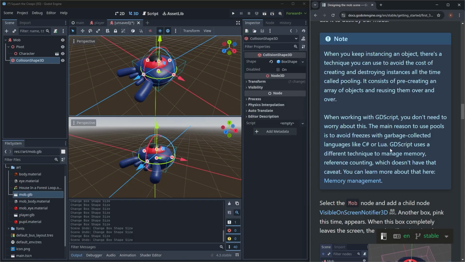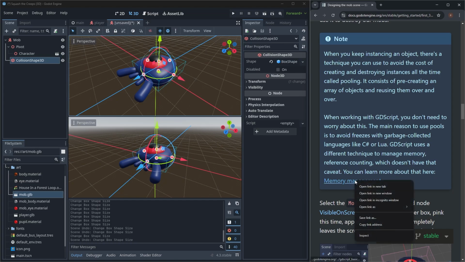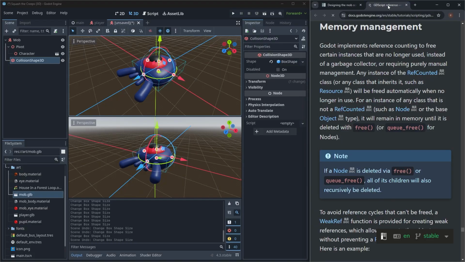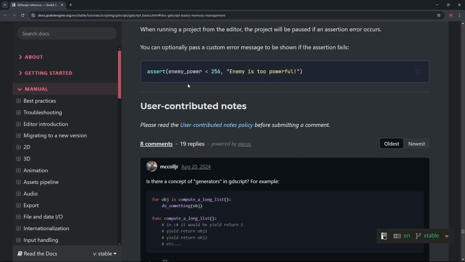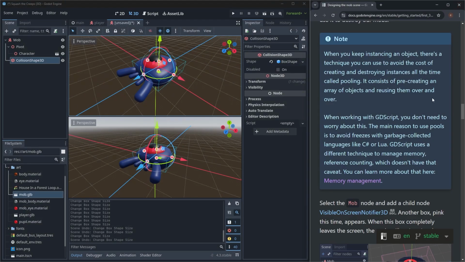Okay. We'll figure all that stuff out later. GDScript uses a different technique to manage memory. Okay. Reference counting. All right. Which doesn't have that caveat. Okay. We can learn more about that here in the memory management section of the manual. Yes. All right.